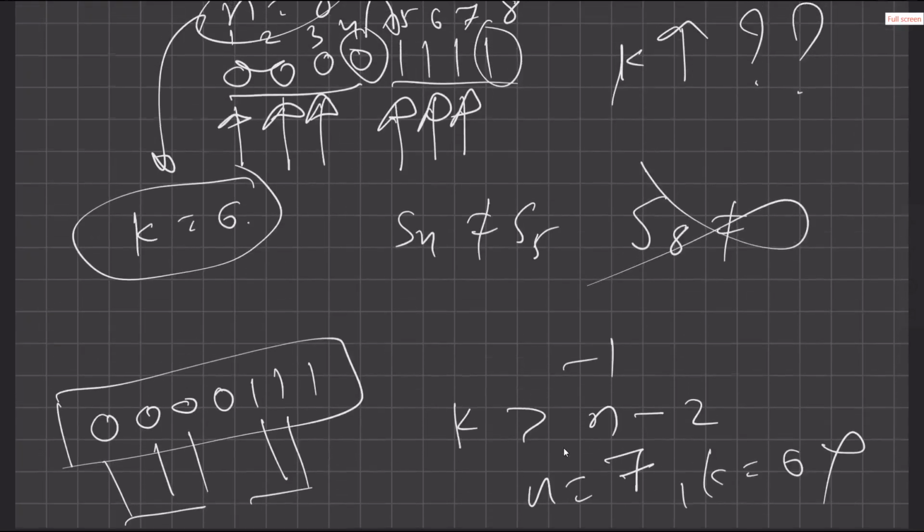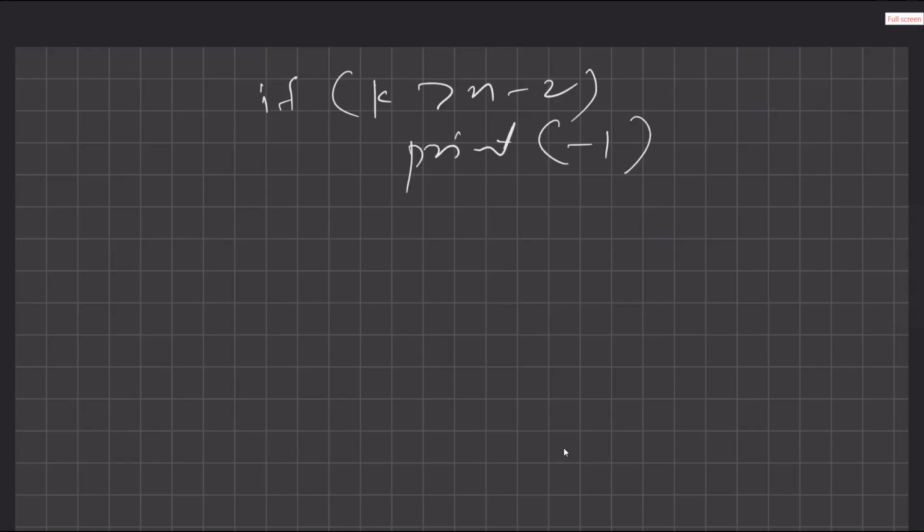So the condition is, if k is greater than n minus 2, then you need to print -1, right? Yeah.